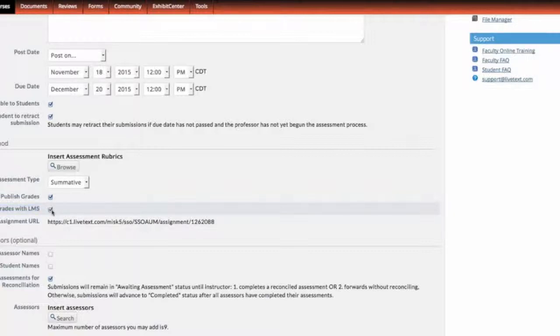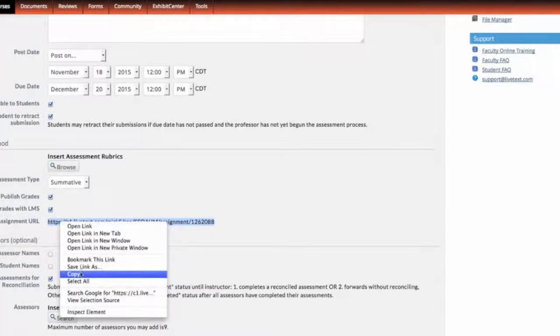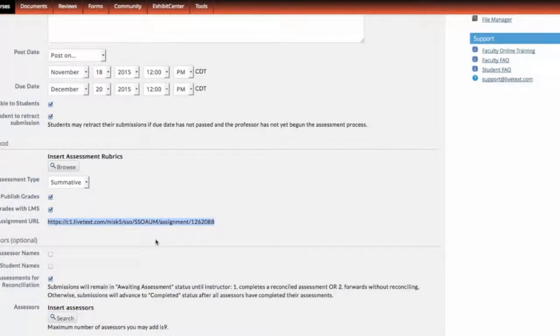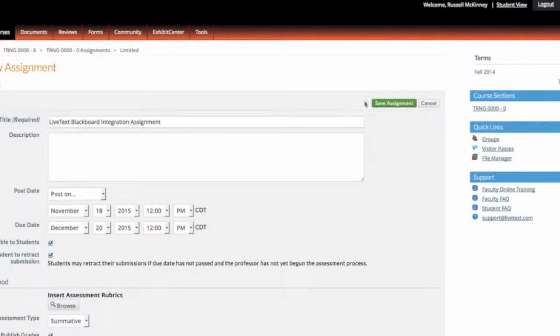Of course, our LMS is Blackboard. And this is the assignment URL. And this is what allows you to link deeply into LiveText from Blackboard. So I'm going to highlight this assignment URL and copy it. And now I've got it saved. I can go back and save my assignment now.